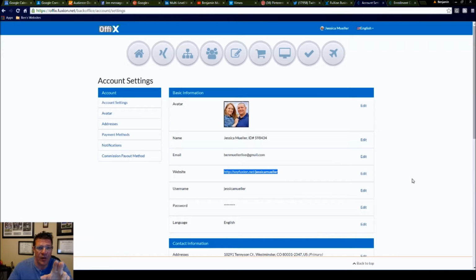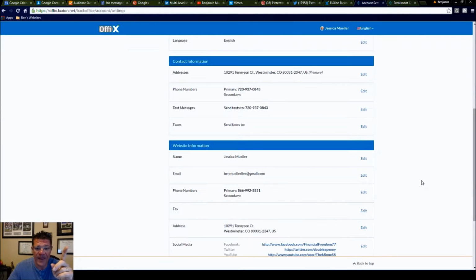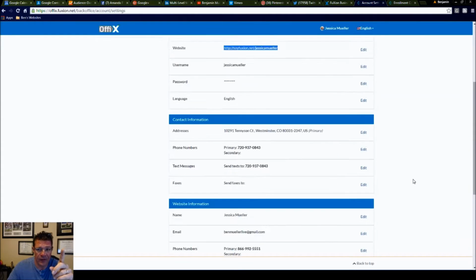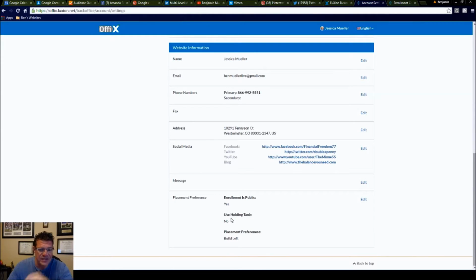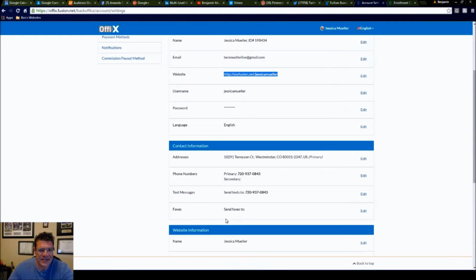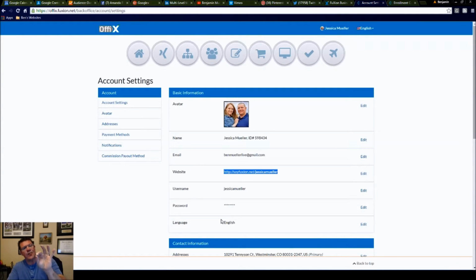Now, let me talk about one more thing. This is very cool. Go to the bottom under change settings, scroll to the bottom and you see this use holding tank. If I set that to yes, anytime someone signs up as a new business partner, they're not going to be driven into either leg. They're going to go into a holding tank.